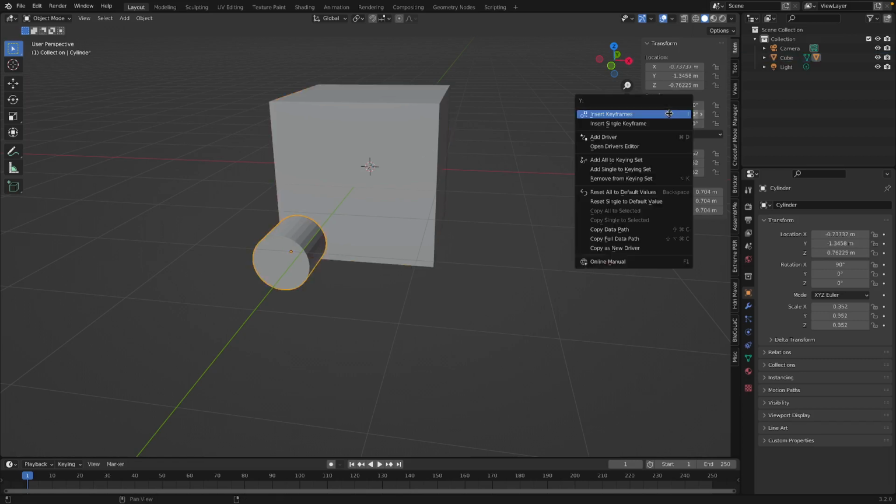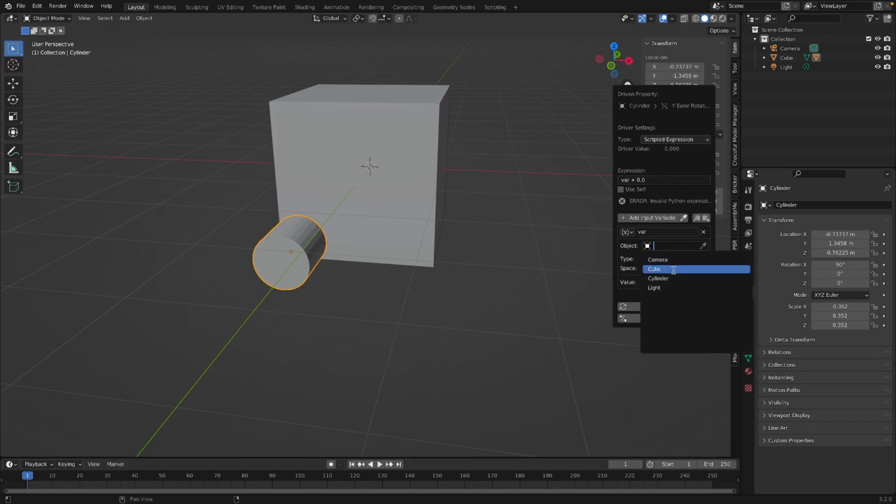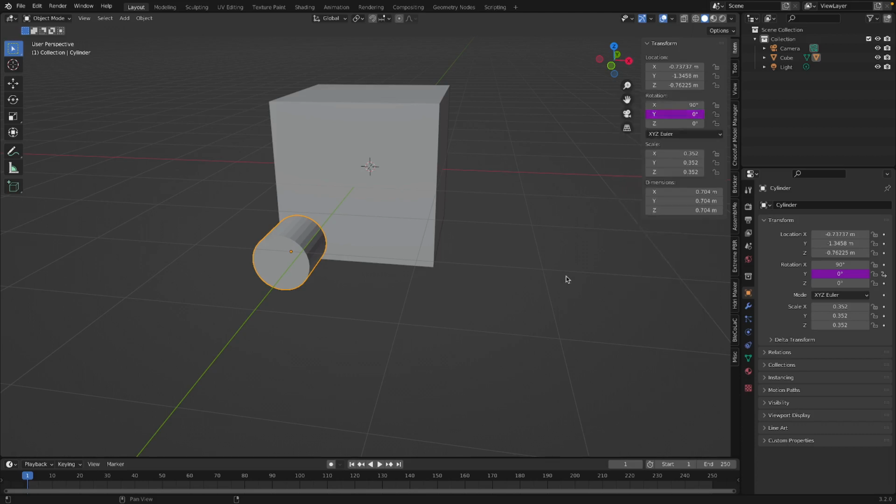So I'm going to do right click, insert keyframe. Oops, I'm sorry. I'm going to right click, I'm going to add a driver. And what I want is the X location, which is exactly what I want. Cube. And I'm going to do local, X location, local space. Okay, cool. So we're going to let go, right?